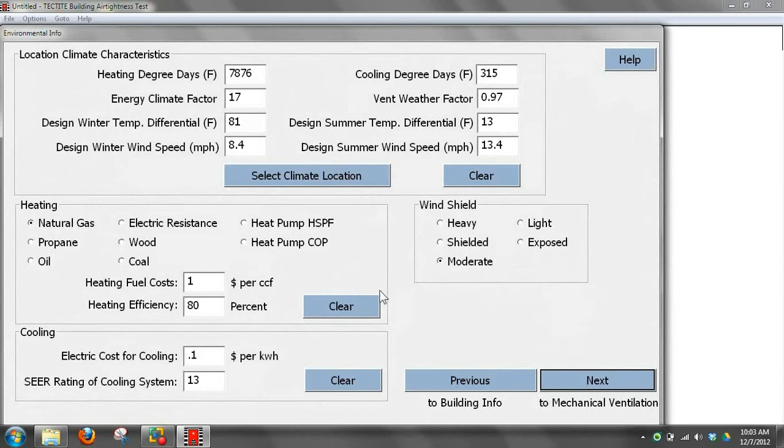Okay, in our configuration file, the climate location information was pulled in automatically, and our heating information, efficiency of the furnace, our fuel costs, and efficiency of the cooling system were already entered in. We've got a default for wind shielding, and again, for definitions of what each of those are, we can go to the help menu and look at that. If we want to clear the information in that box, we can hit the clear button. You can see the clear button for each of those boxes.